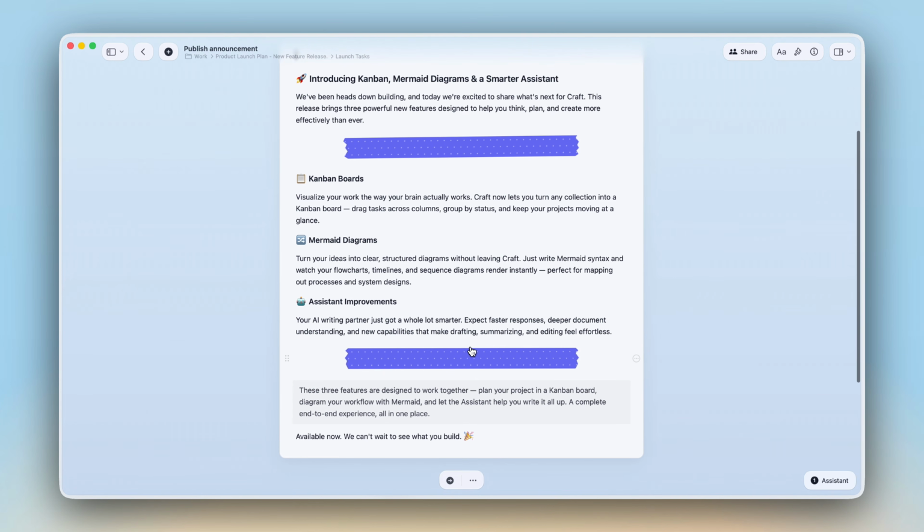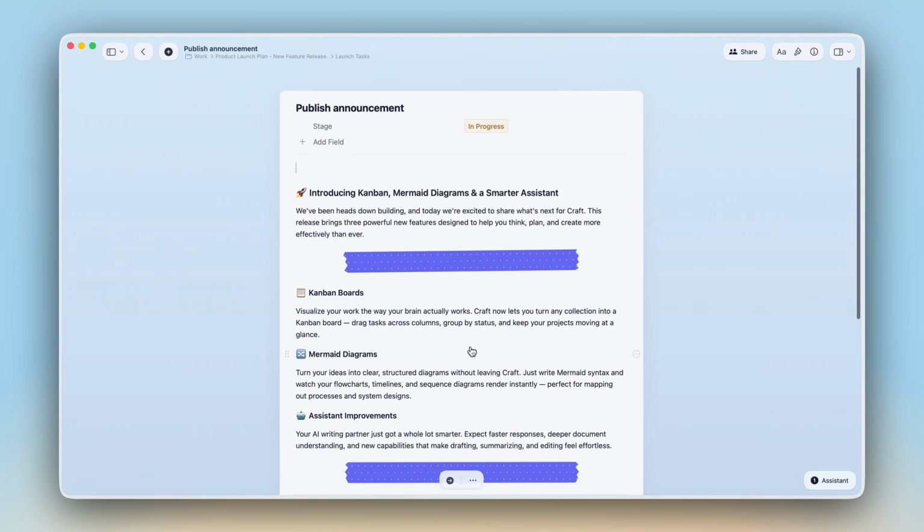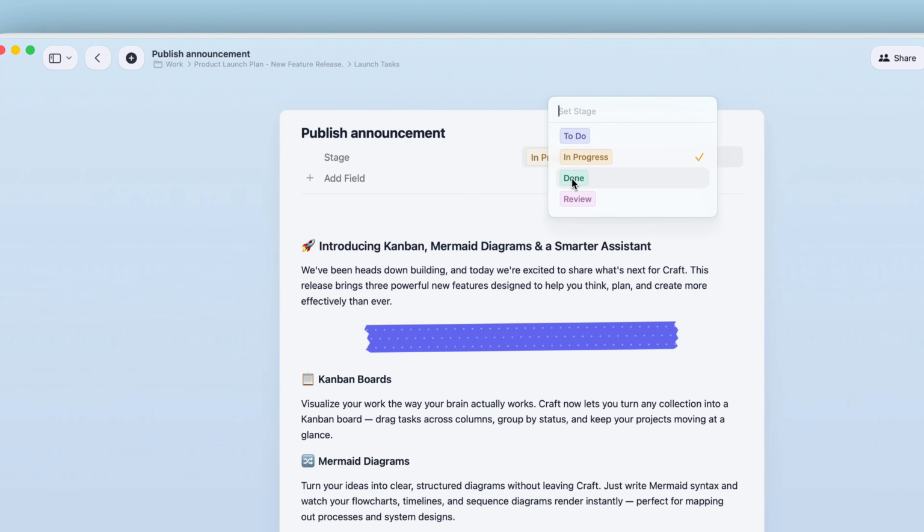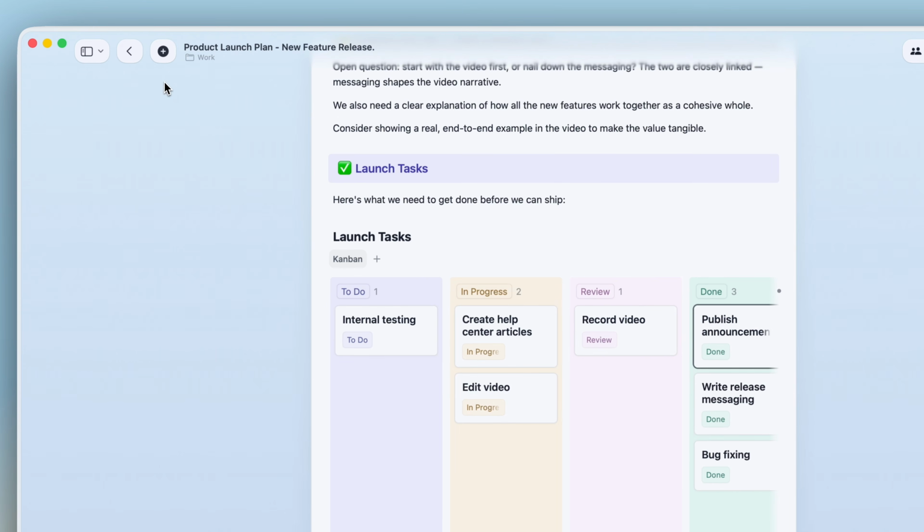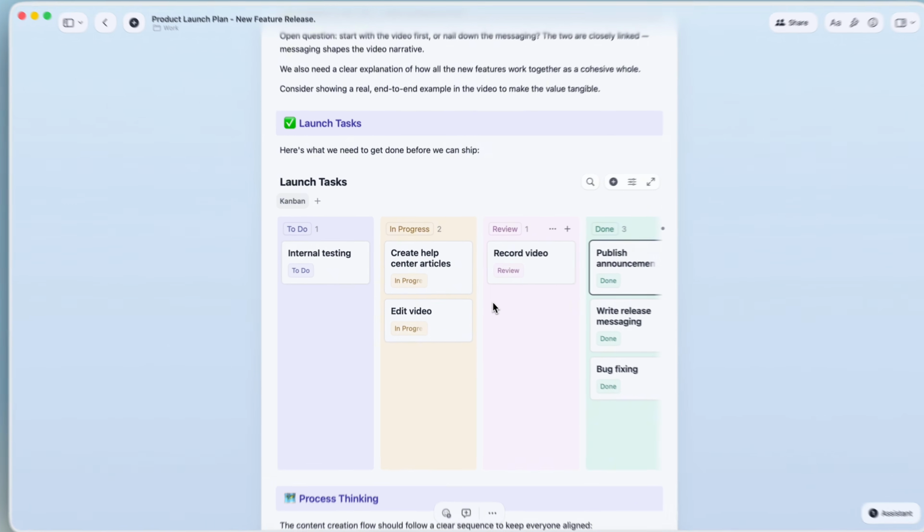And now you can build one directly inside any Craft document. Start with a few ideas, turn them into tasks, and organize everything into a visual board, right next to your notes, your research, your thinking. So no more switching tools and no more breaking your flow.